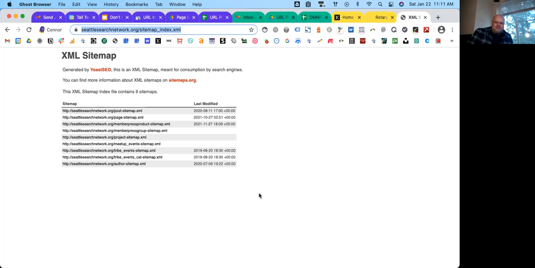Mm-hmm. But I can just scan over pages so quick and I get a pretty good idea of what that page needs or doesn't need. And sometimes Yoast will give us stuff that we don't necessarily need. I hear you. One good example here, let's say, and I'll just stop sharing for a second. And this will be a good Yoast example.